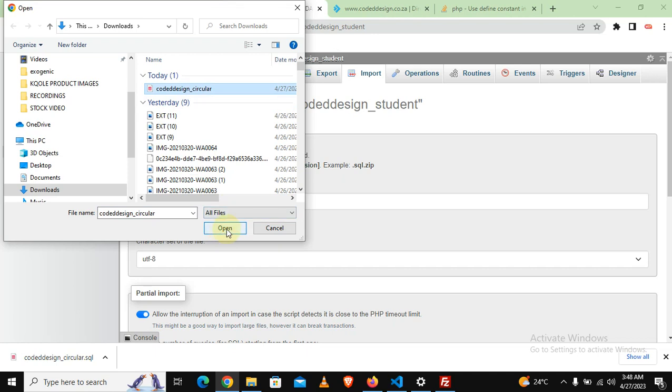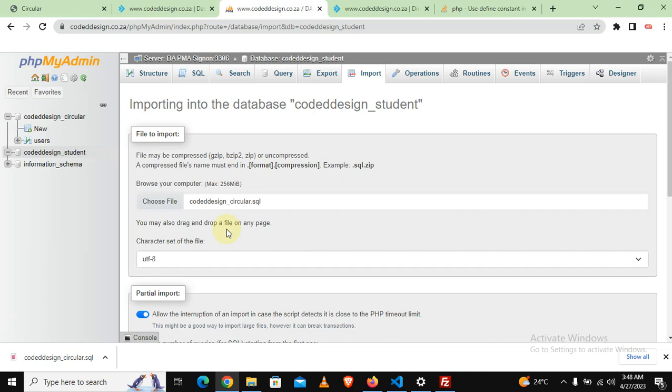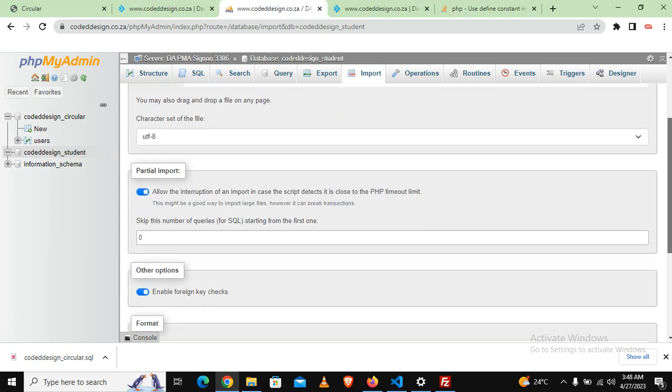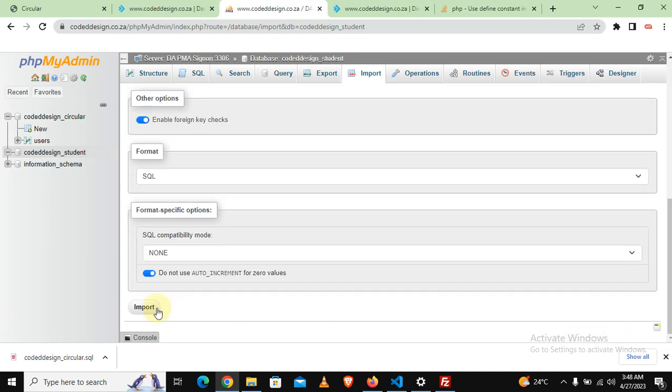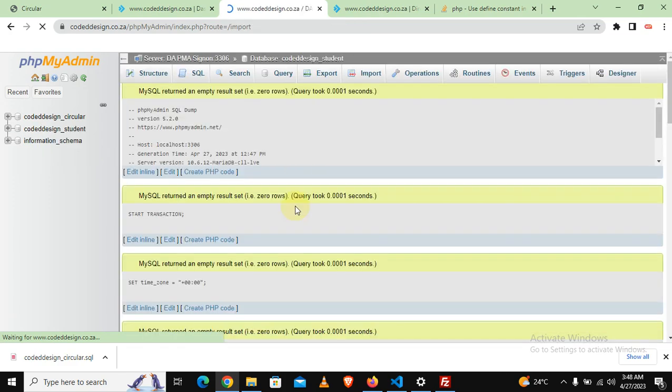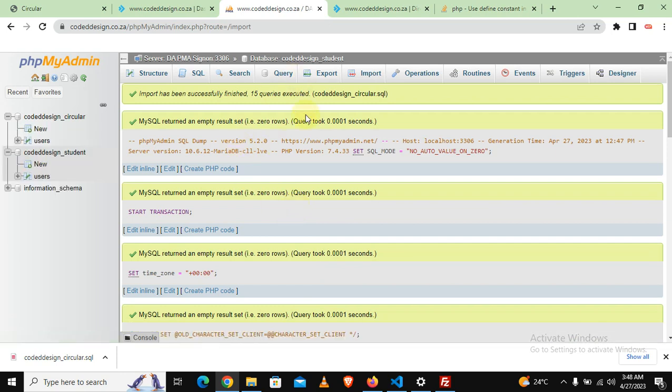So let's click there. That means we are copying this database, as you can see, everything. And now let's click import. I hope there won't be any errors, but it's very rare that this might have errors, because you are not the one who's busy changing and updating this.